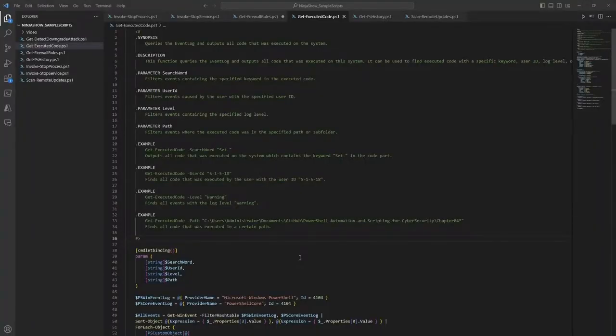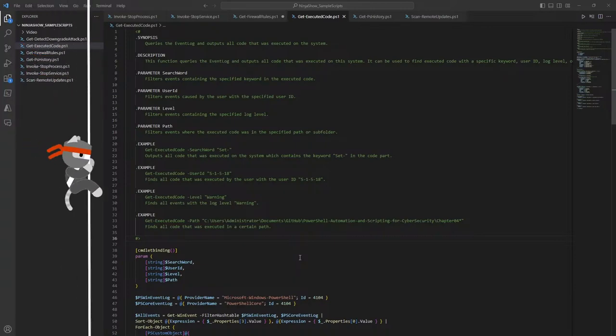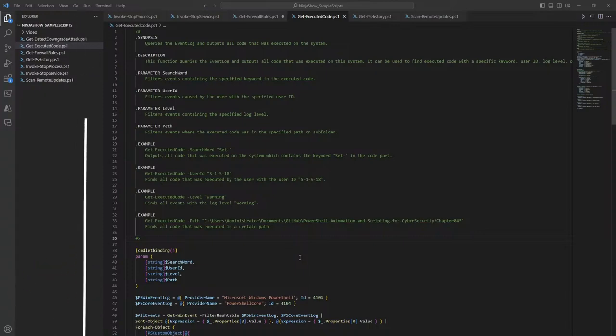And if you enable script block logging, you can find all executed code in the PowerShell operational log under the event 4104. And what this script is doing, it extracts the executed code and delivers it in an easier readable way, so that you don't have to search event logs manually by yourself.